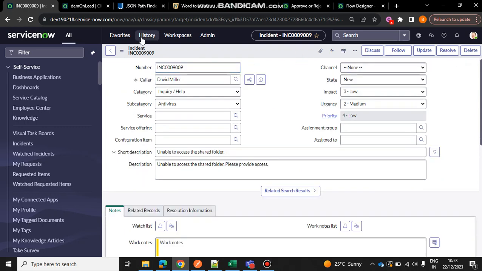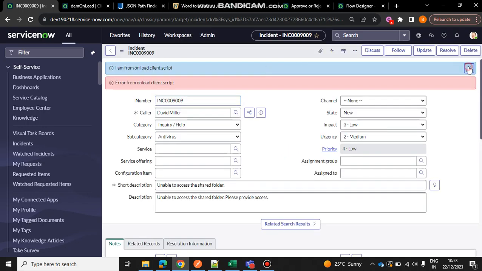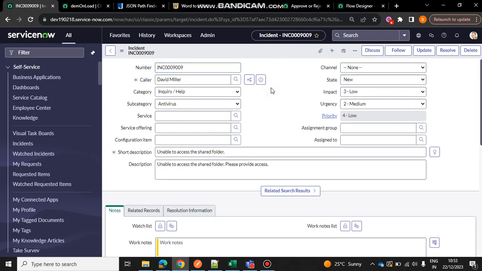These are basically coming from the client script because we are trying to load this form. That's why every time you refresh, those two messages will be coming. So this is about onload. If you want to add some additional functionality, like making the subcategory read only, or making the description mandatory, then you can. Right now description is not mandatory, you can't see any star mark, and the subcategory you can also edit.